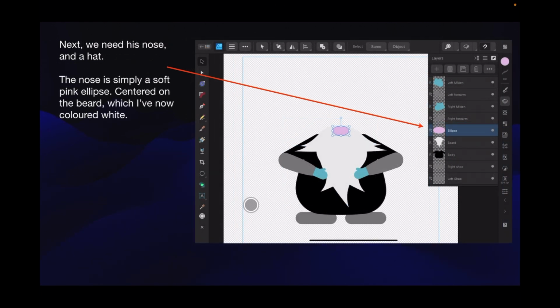Next we need his nose and a hat. The nose is simply a soft pink ellipse centred on the beard, which I've now coloured white. Now the beard's coloured white, not the nose. The nose is a soft pink.